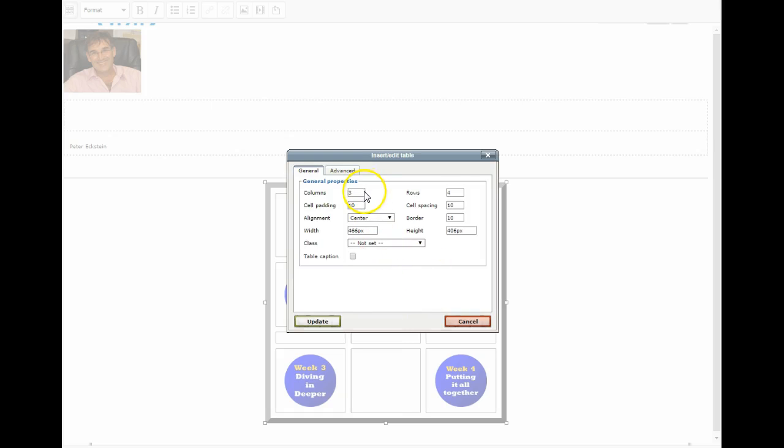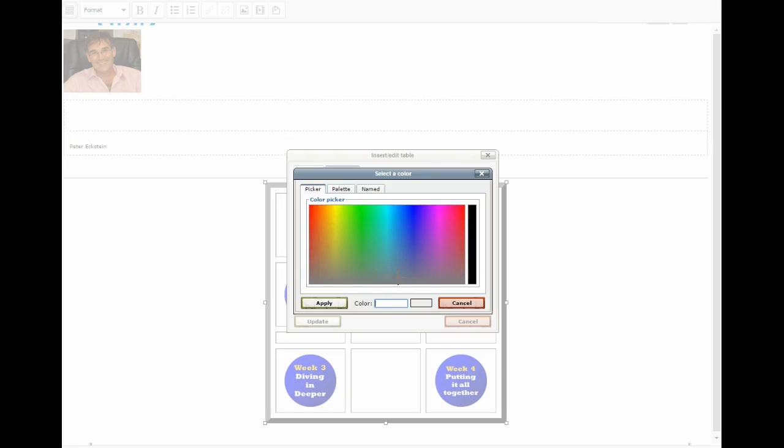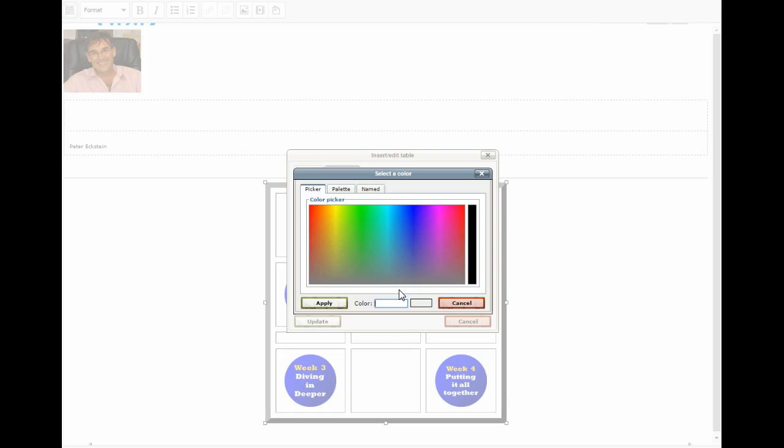In table properties you can change the number of columns, change your cell padding if you want to change the way it looks. Center alignment means that it's center of the page. Leave that. You can change the size with numbers if you don't want to drag it. You can get rid of the border if you want to get rid of the border. In advanced, you can change the border color by clicking on this drop down, and you can choose a color and change that. You can also change the background color as well.